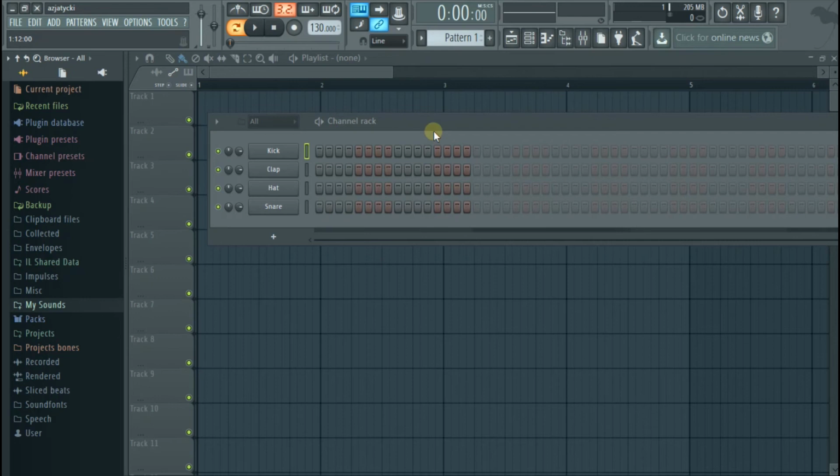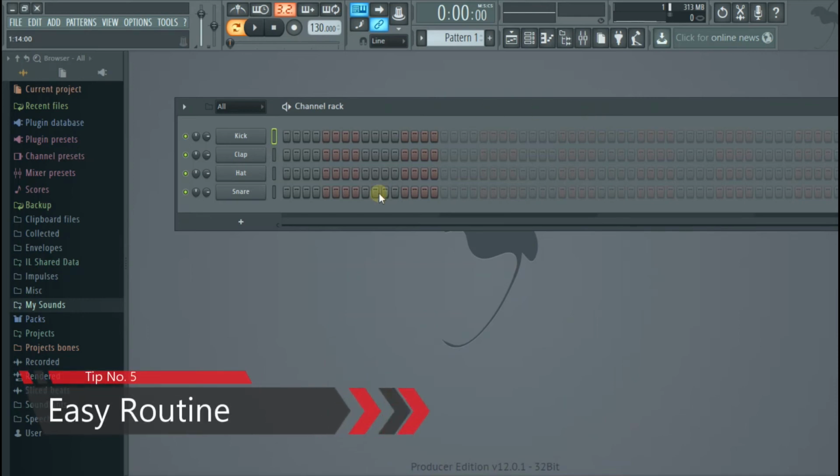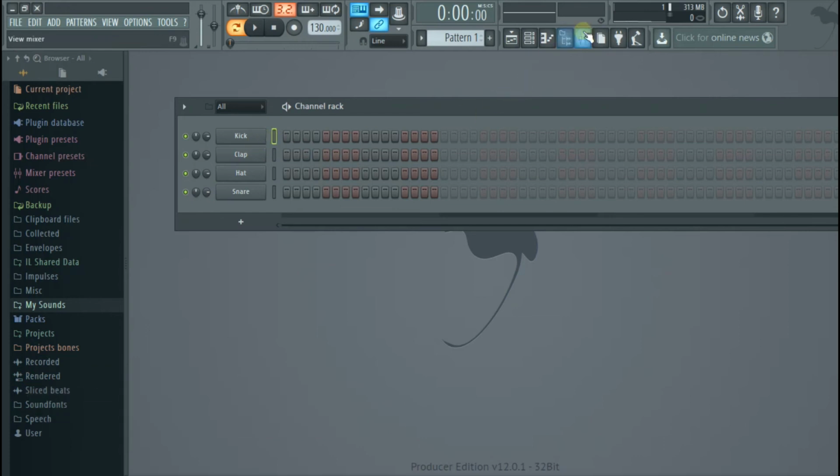So for the fifth and final tip today, I'm going to show you how to add plugins to your channel rack and how to move your instrument from your channel rack to your mixer. It's going to be easy and fast for you when making beats.